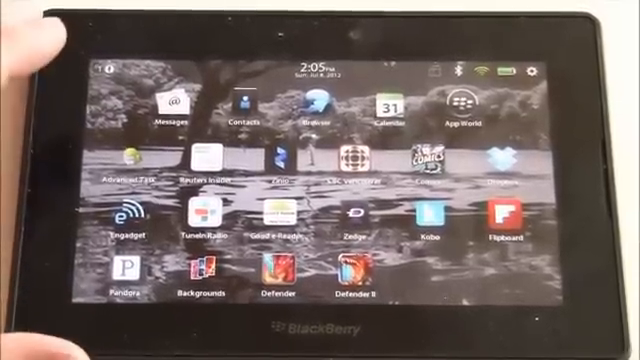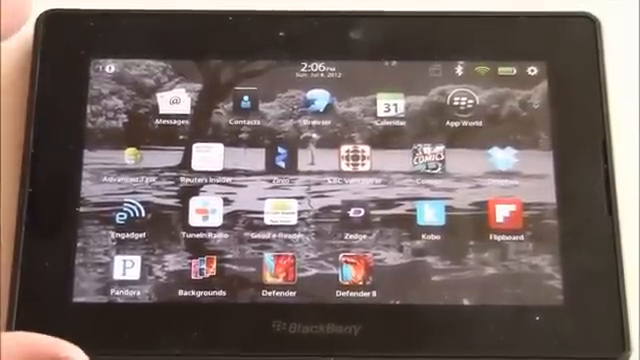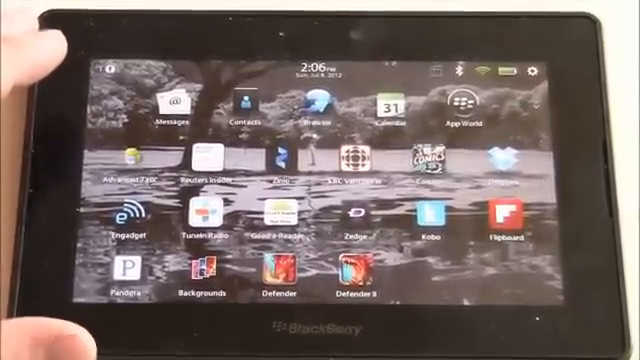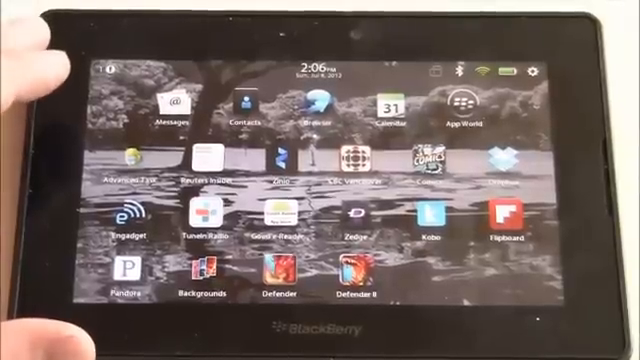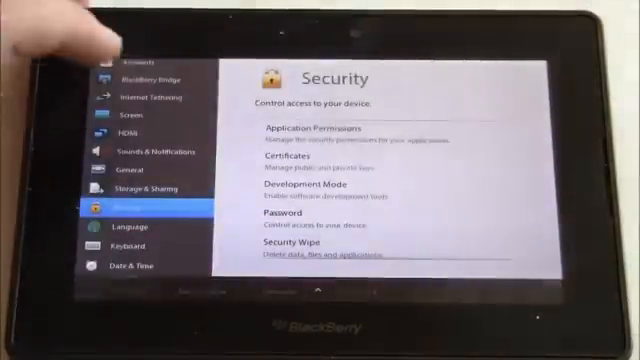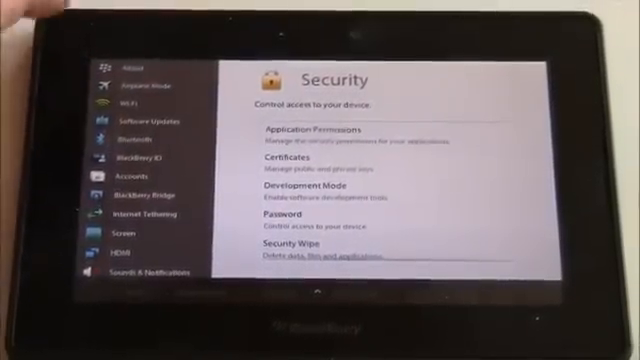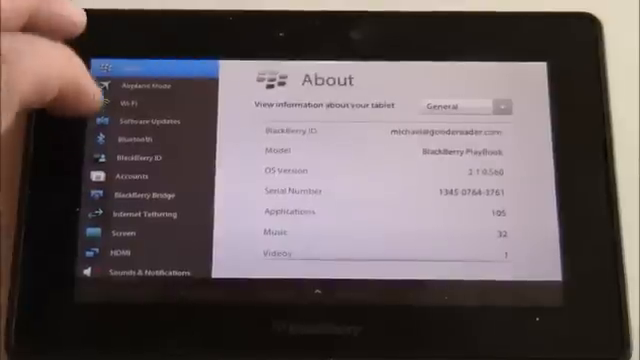So you need a playbook and you need the most recent version of OS 2. So I have OS 2.1. Undoubtedly RIM will release future firmware patches, but as long as you have OS 2 you're good. There's no rooting required or anything like that, so there's really nothing too tremendously techy involved in this.